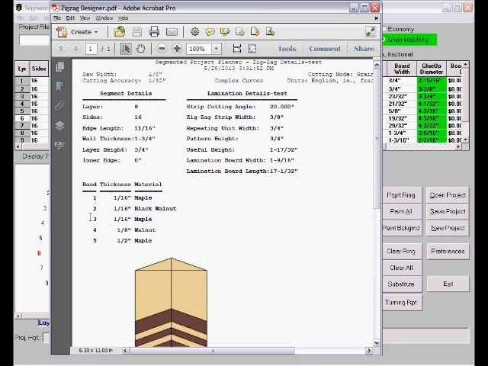Here's the makeup of the lamination board. Cut at 20 degrees. Cut the strips at 3/8 of an inch. That gives you a 3/4 inch wide pattern. And here's the rest of the things. And also how much lamination board material you're going to need to do the entire ring.